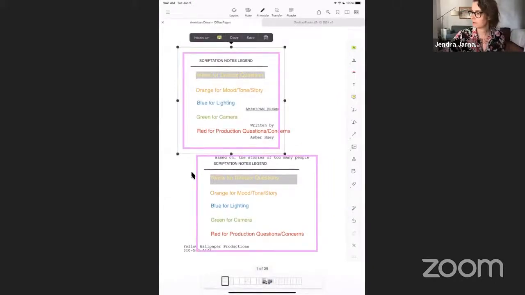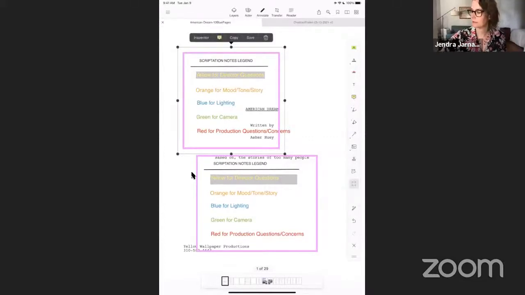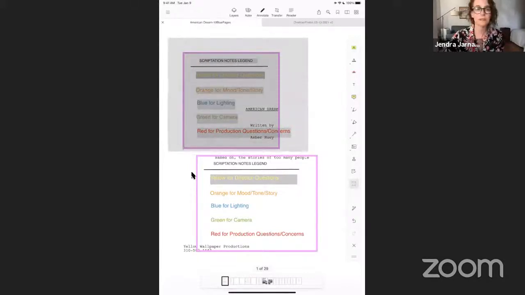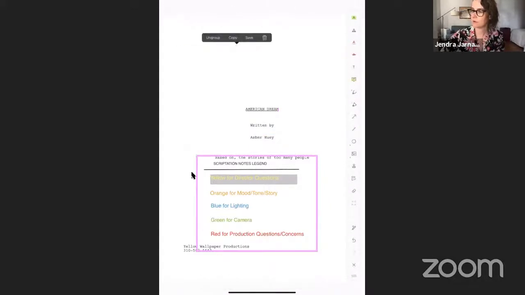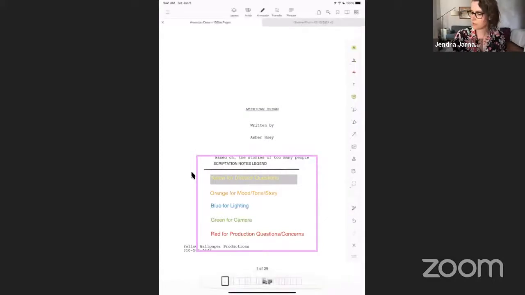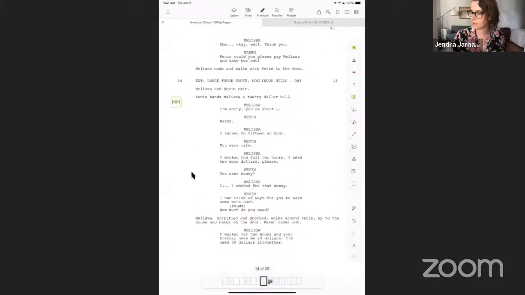Here's how you group them: it's over here in the selection tool. The selection tool is how you select several things at once and make them into a group. And I don't need this because I already have one on here. So I'm going to show you some pages from a film that I'm prepping right now.